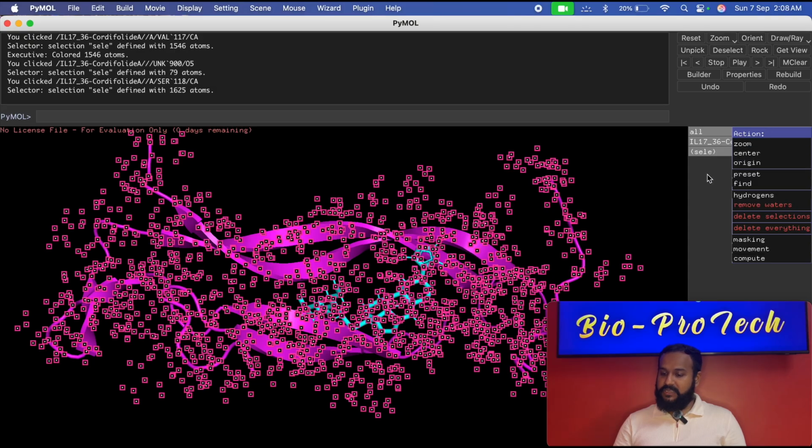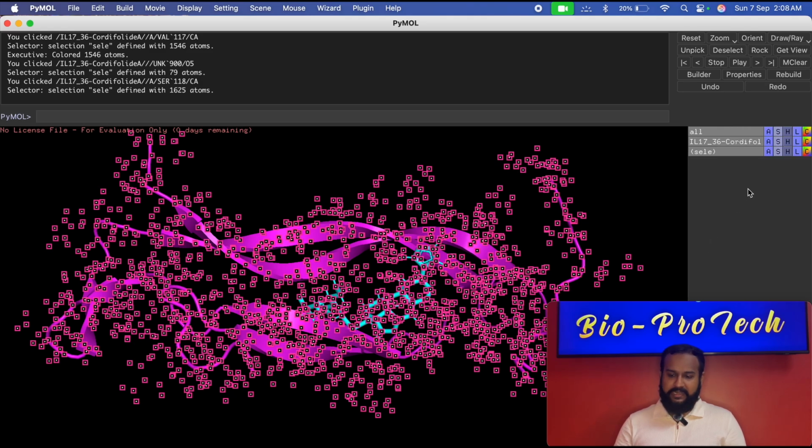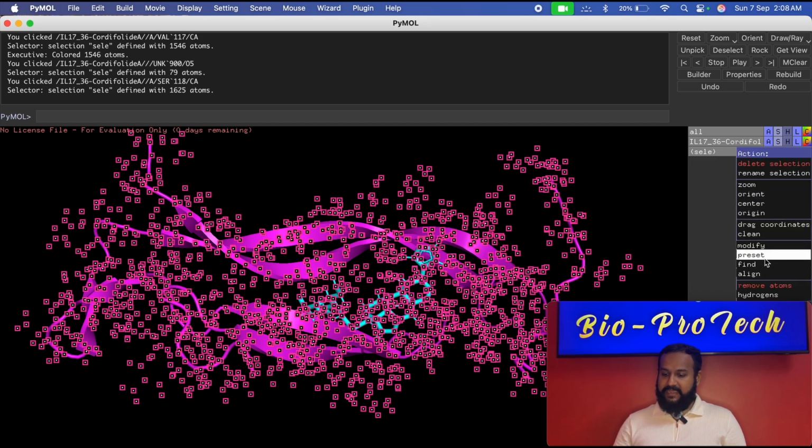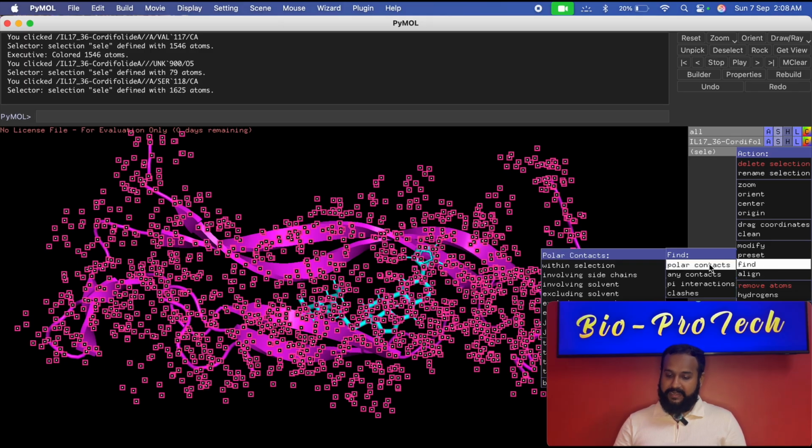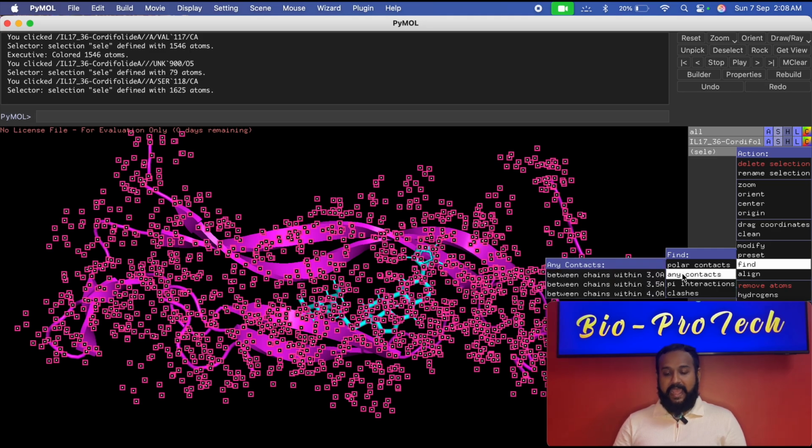If there is anything I wanted to do, like remove water and all, I have already done it, so it's not required. I can go to selected. SELE basically means selected. In selected, I can go to actions, and in action I will go to find. I want to find the interactions. So I can find polar contacts, polar contact within selection, that is a possibility. Apart from that, I can also go to any contact and select chain within 3 angstrom.